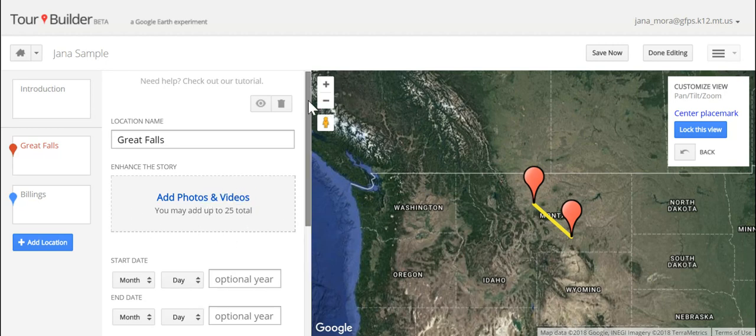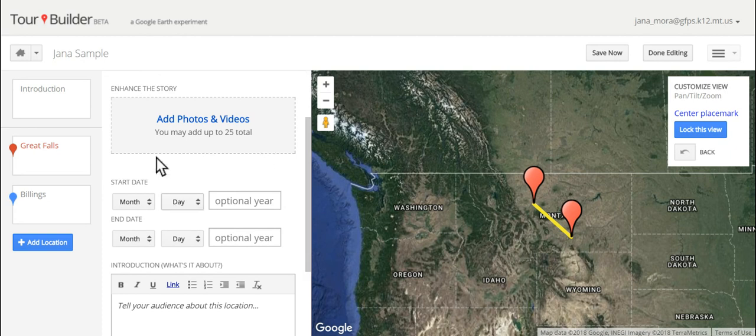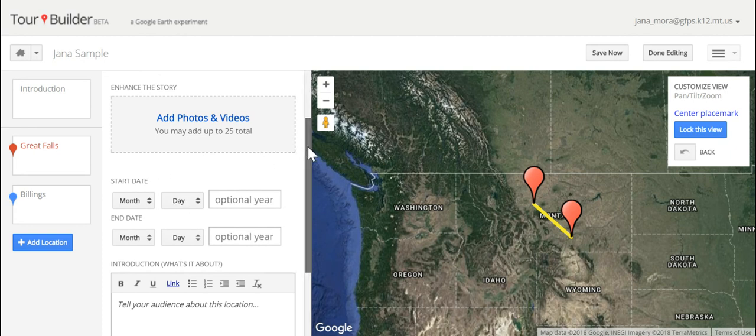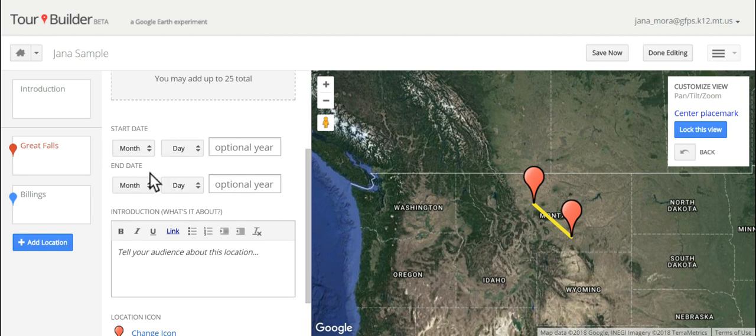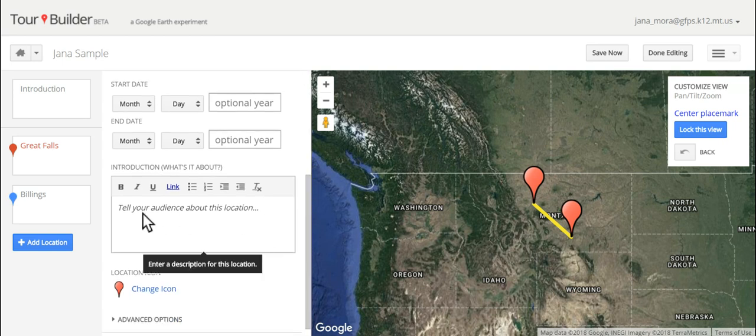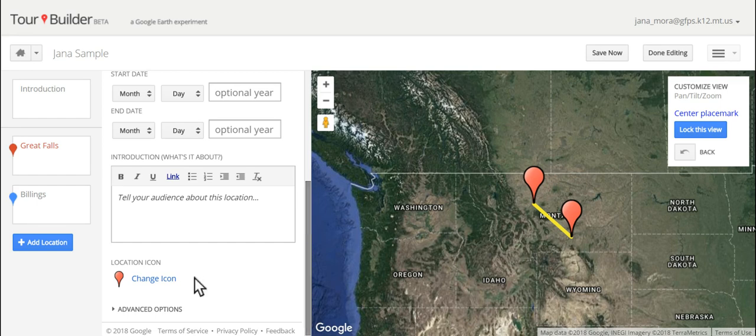I can enhance my story, which you guys will need to do, by adding photos and videos. So you can add up to 25 photos or videos. I'm not sure if you want to use the start date or not. You can. That might not really be applicable to the project that you're doing, but you will need to do an introduction. So you're going to have to tell us about this stop on your tour. So you're going to do an introduction in the text box here. And then you also need to change the icon.